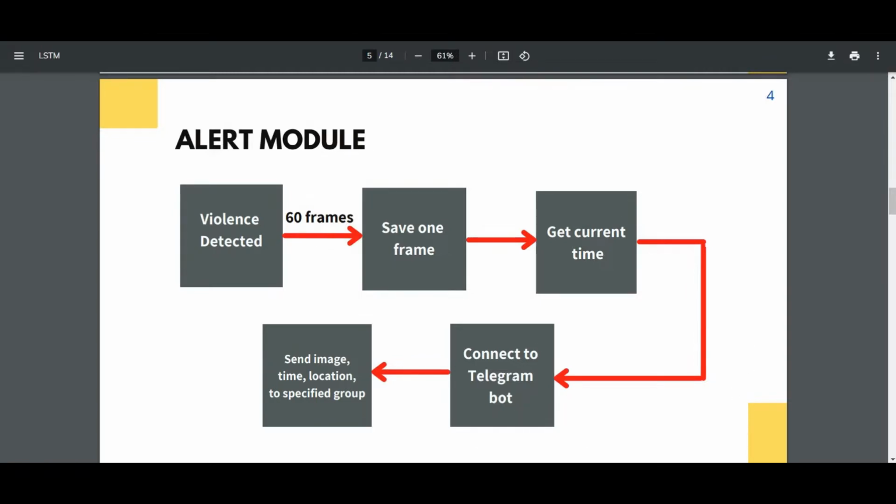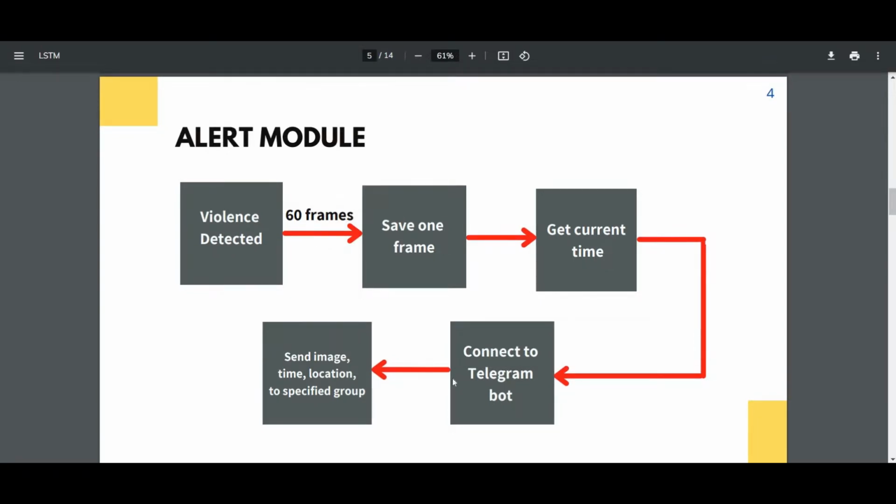Then we use a Telegram bot. We actually built a Telegram bot using Telegram itself. It's pretty easy to build, and I'll tell you how to build it. So we connect to the Telegram bot, and using it, we send the saved image, the time which we obtained from the Python module, and then the location. The location is a fixed string, a constant string which will not be varying, because the camera's location will be fixed. So that is a static string.